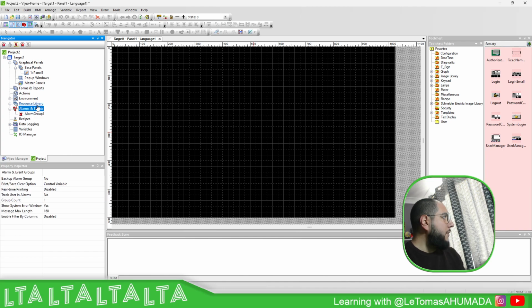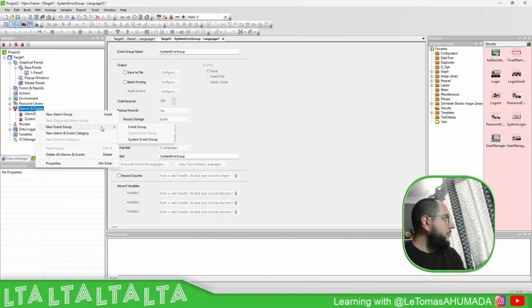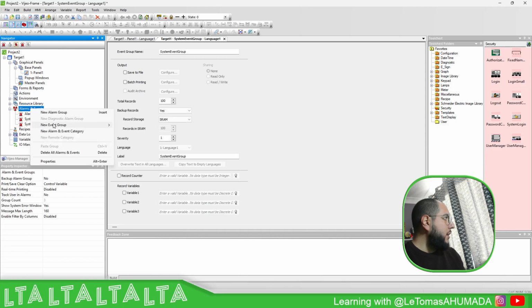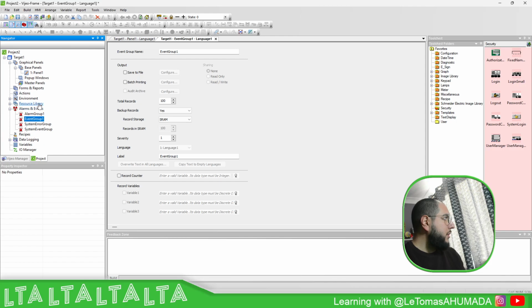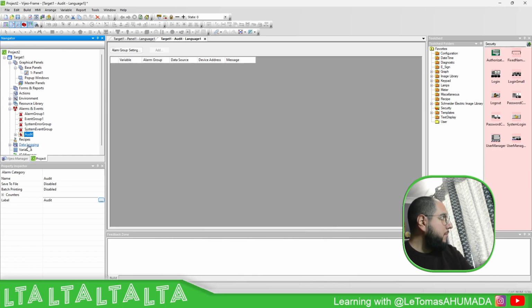You can see here they have only alarms, but you have the possibility to add system error groups, system event groups, and create your own event group. And here we just need to add alarm and event category. And this is what I'm going to use. Add. And here, audit. Audit trail. Copy. And you have all these together over here, just one place. So if we open the other one, it's going to be exactly the same.